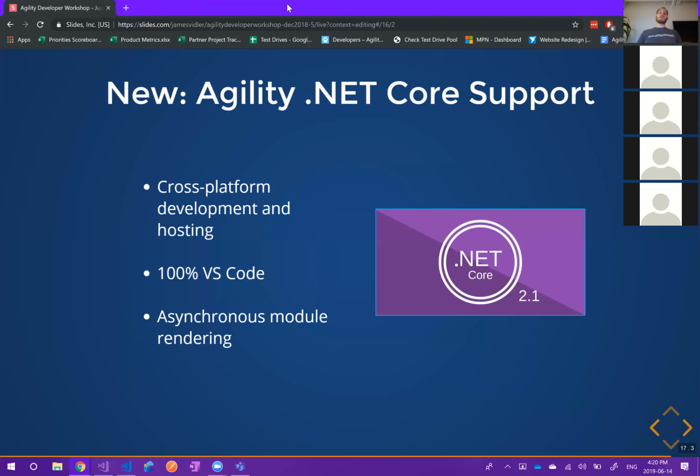It's just so much more lightweight, easy to use. And so when we work in .NET Core, you can use VS Code. You don't need to use Visual Studio. In addition, .NET Core support also introduces asynchronous module rendering.